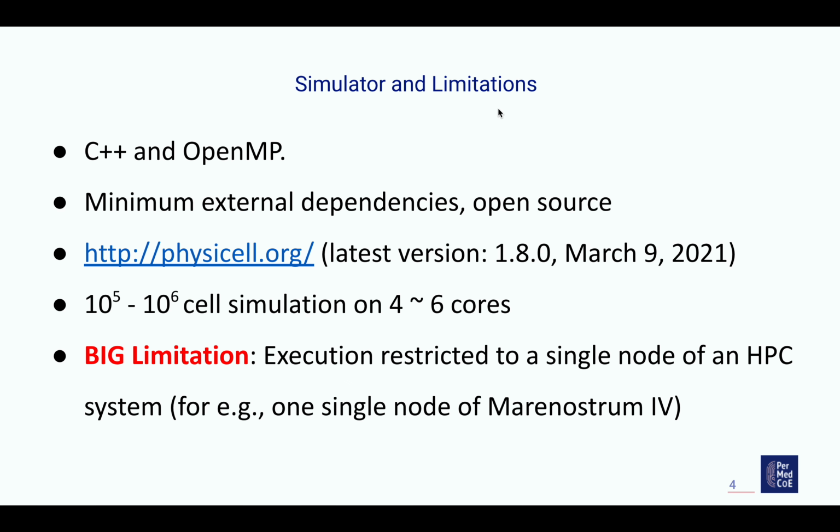As far as the software is concerned, it is completely written in C++ and it is shared memory parallelized using OpenMP. It enjoys minimum external dependencies and is open source. The latest version can be downloaded from the link which is shown over there. In general, PhysiCell is extremely efficient and you can carry out a 1 million cell simulation on approximately 4 to 6 cores. The biggest limitation of PhysiCell is that its execution is restricted to a single node of an HPC system. That is, the problem size that you can run is limited by the memory of a single node.